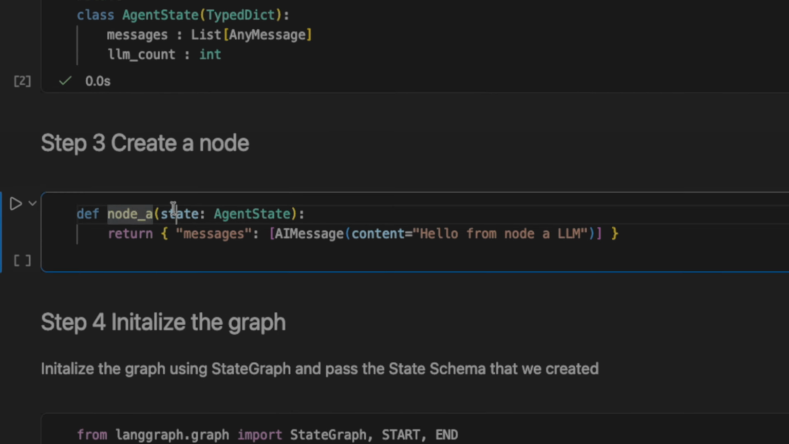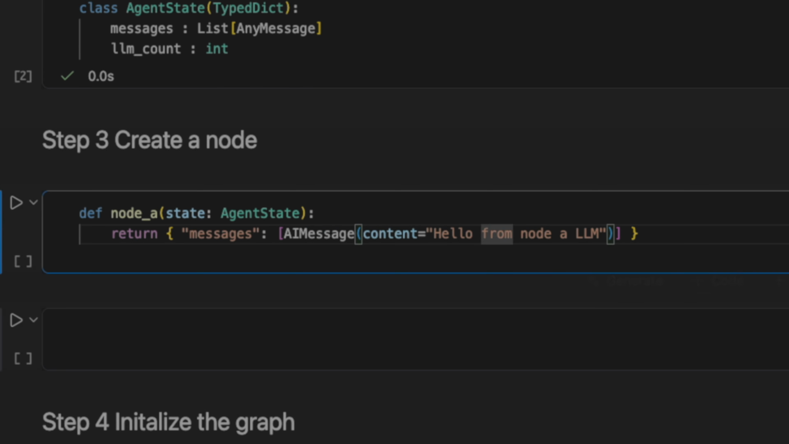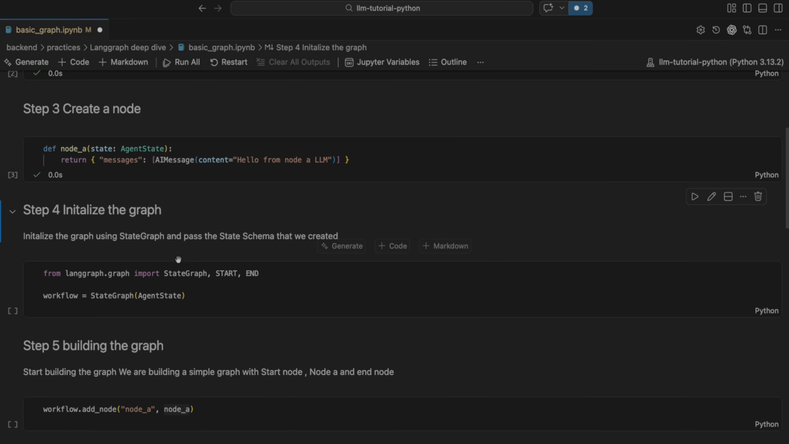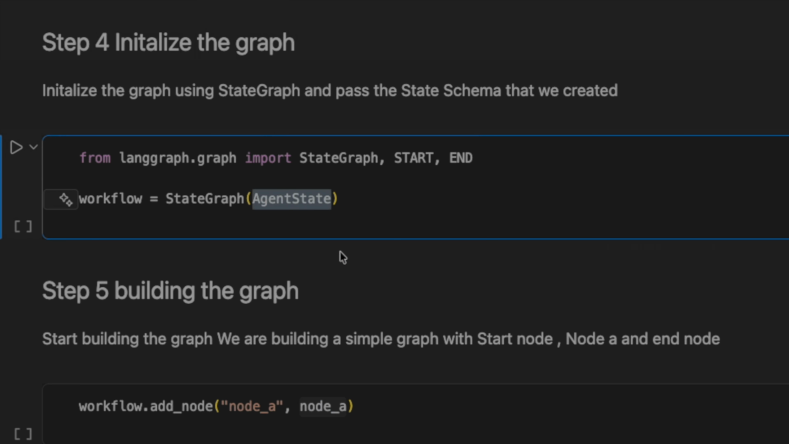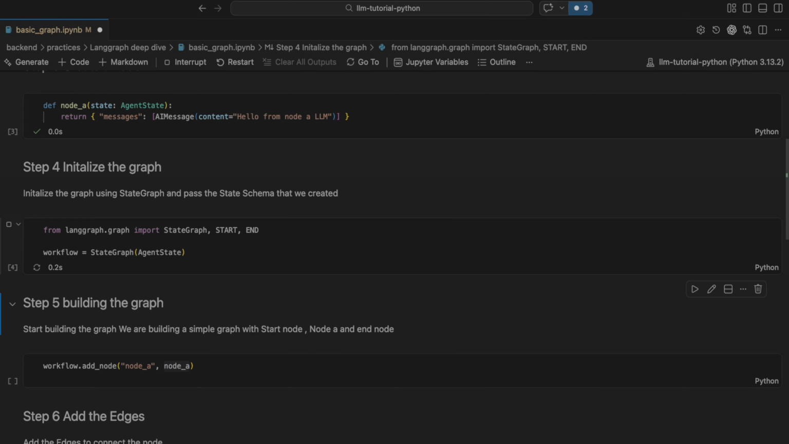Next, let's create a node. A node is just a function that does some work. Here, node_a takes the current state as an input and returns an AI message saying hello from node A LLM. Every node receives the state, does its job, and returns an update to the state. Now we initialize the graph using StateGraph and pass in our AgentState schema. This tells LangGraph every node in this graph will read and write data in this shape. It's the foundation everything else is built on.